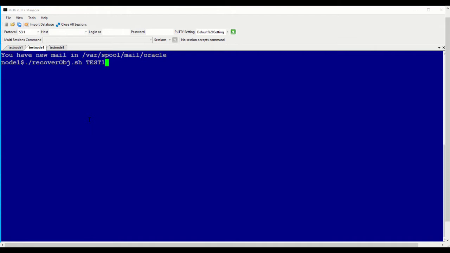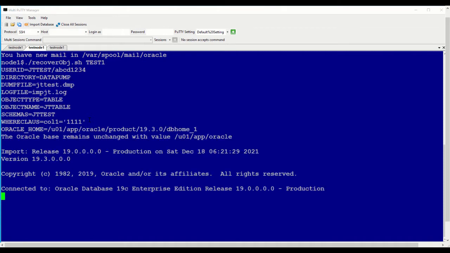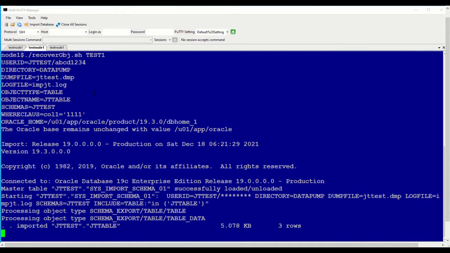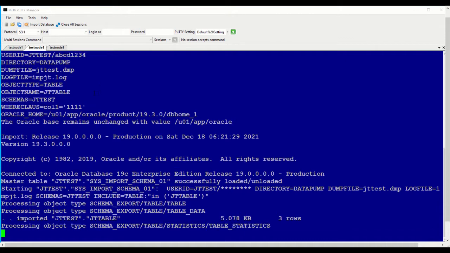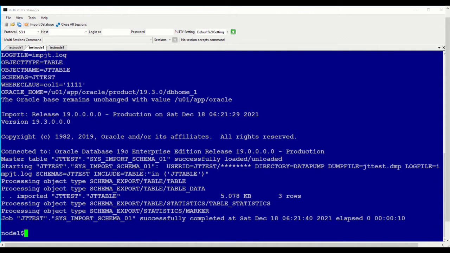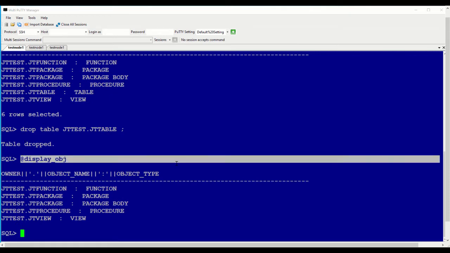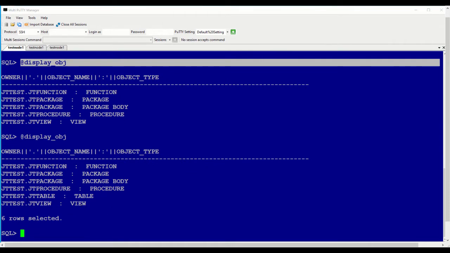The script name is passed with the instance name because I'm running it on a single instance. For this test, I didn't use a database name. For a single database, you can use a database name to run it. Double check. The table is restored.